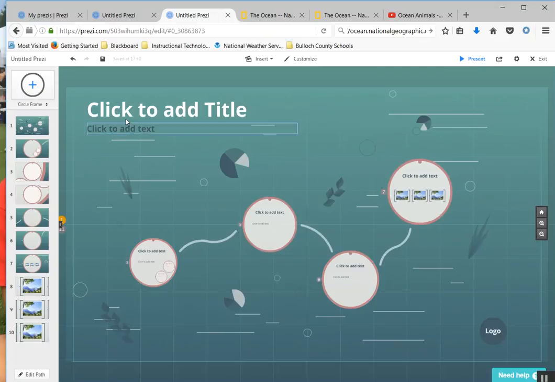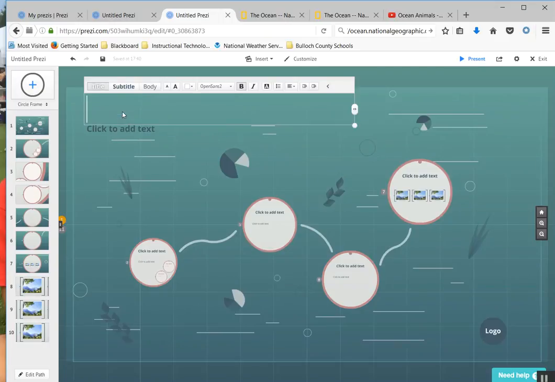So let's go ahead and click on the text, and I'll show you how you can easily manipulate the text and fonts. I double clicked on the text, and then I can go ahead and type what I want. Okay, so here I've got my text.